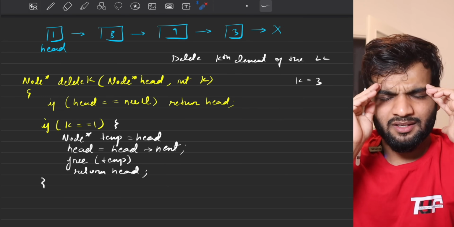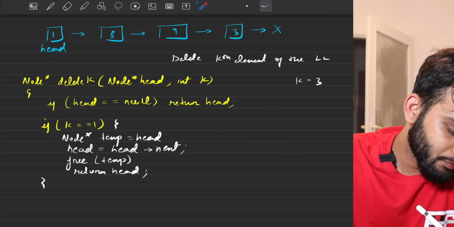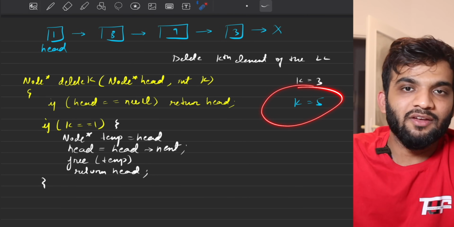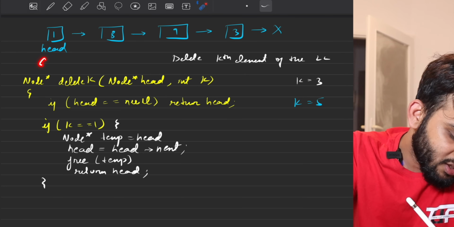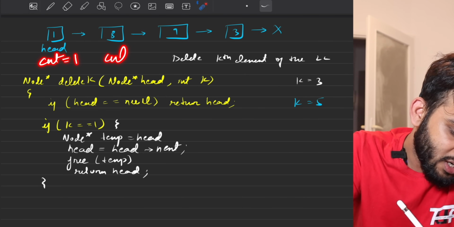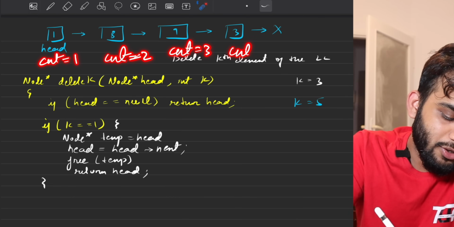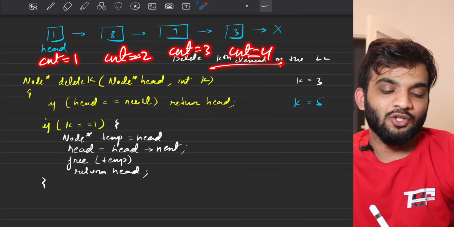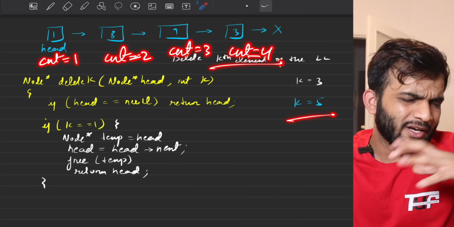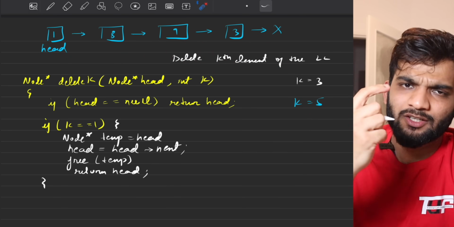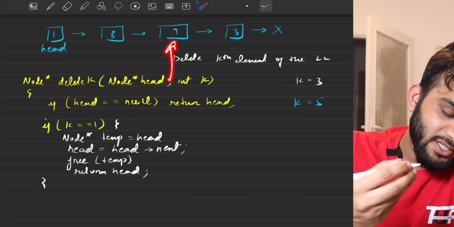But before that, let's think of one more case, which is k equal to 5. What if k is 5? In that case, you start the counter from 1, you reach the counter 2, you reach the counter 3, you reach the counter 4, and you stop. So you'll never find 5. In that case, you straight away return. So that will be the case. Alright. So we need to stop over here somehow.